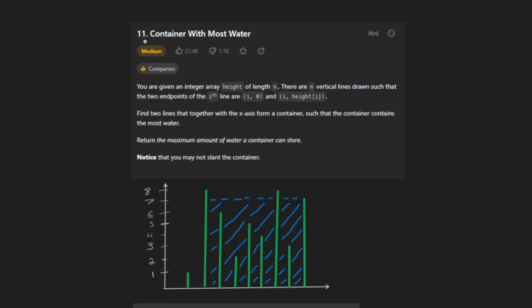Today I'm looking at Leetcode 11, container with most water. In this problem, we're given an input array of integers where each integer represents a vertical line from 0 to the value itself. And we want to return the maximum area created from two lines.